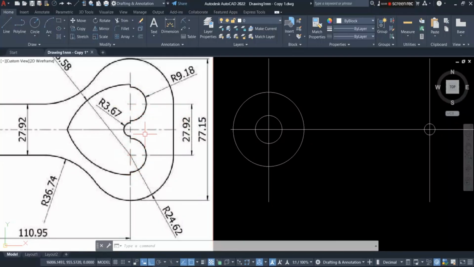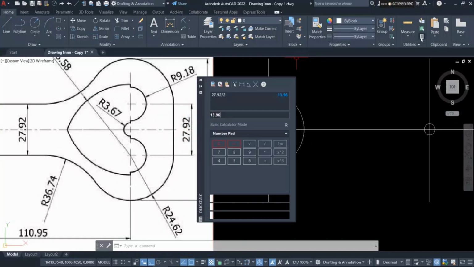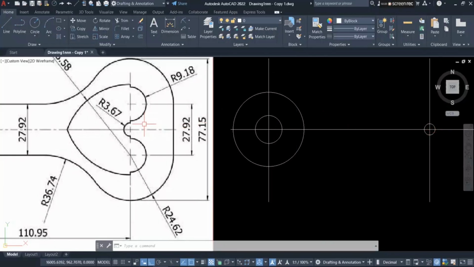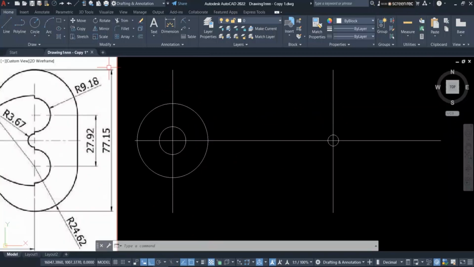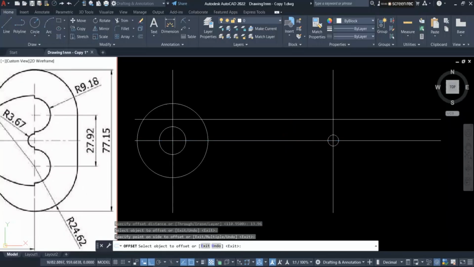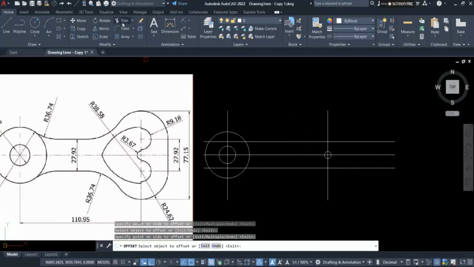So to do that, we have to divide from the center line. We have to move half of this 27.92 units. So to find the half of this part, 27.92 divided by 2, it will be 13.96. So 13.96 units offset command, 13.96 units, right? So 13.96 down. So you can trim this portion.